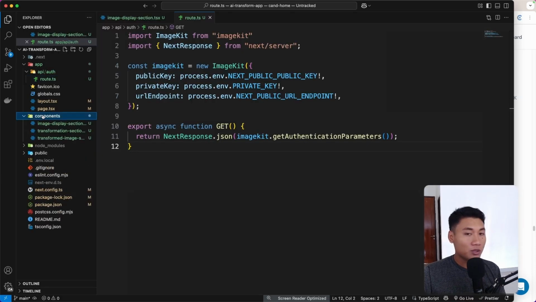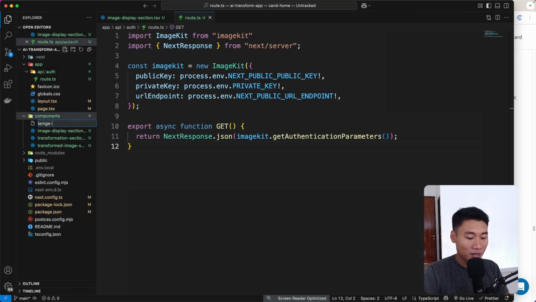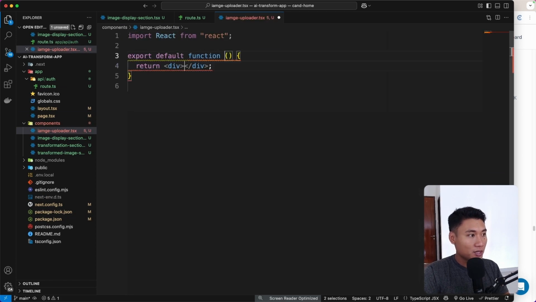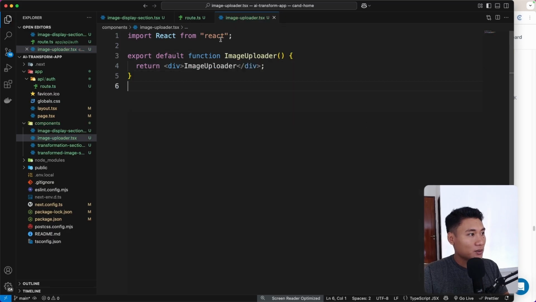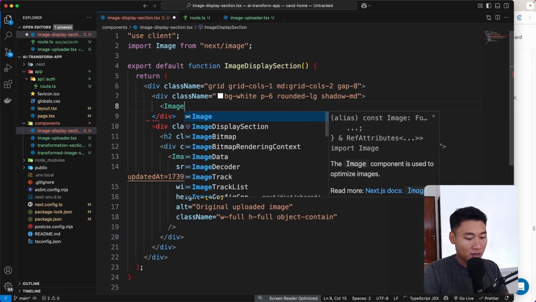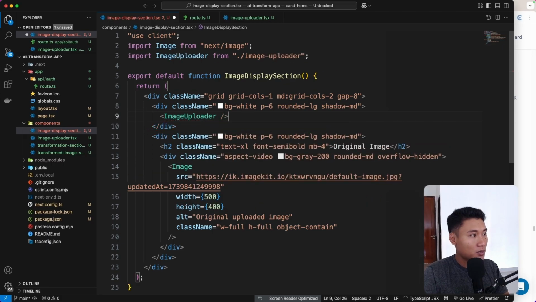Inside the component folders, I'm going to create a function file called imageuploader.tsx, with rfc. Let's change that to ImageUploader. Great. So now we can just import that right here. Let's say ImageUploader. Great. So let's go back to ImageUploader.